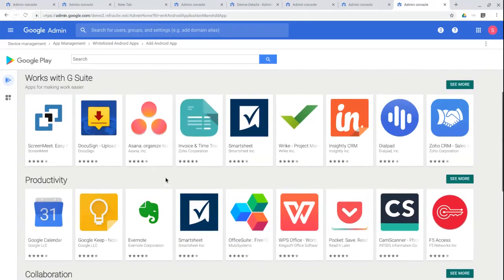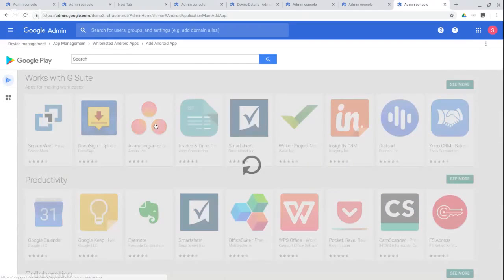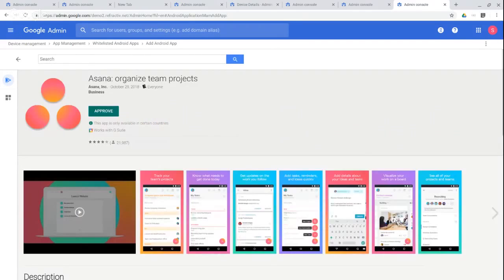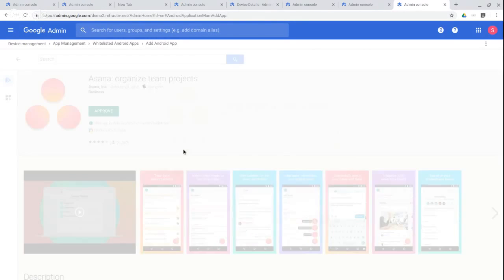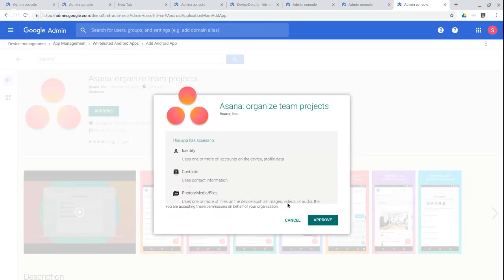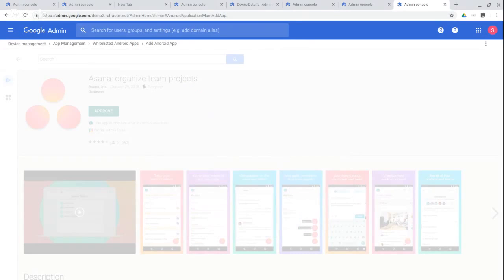So we might say we like Evernote in our environment, or we might use Asana. Here's Asana, which is a sort of to-do list project management app. Team projects. So I could say, right, we like that one, we use that one. So I'm going to approve that by clicking approve. It tells me a little bit about it. I can say approve, and then that joins the whitelisted apps. So my users could potentially download and install it.